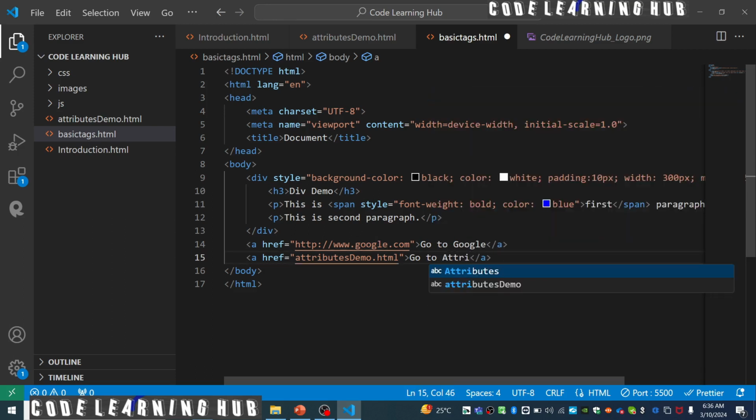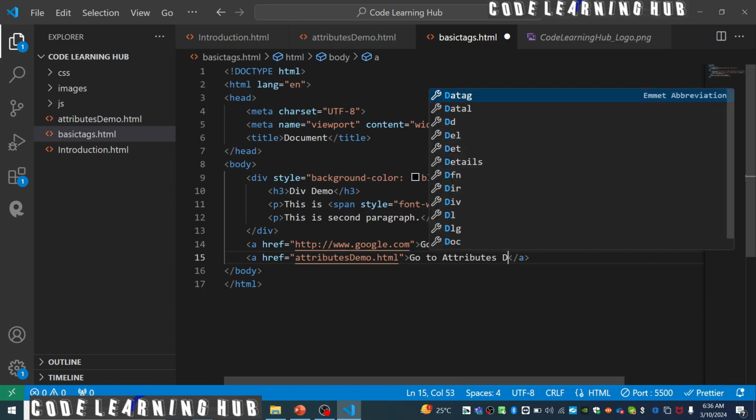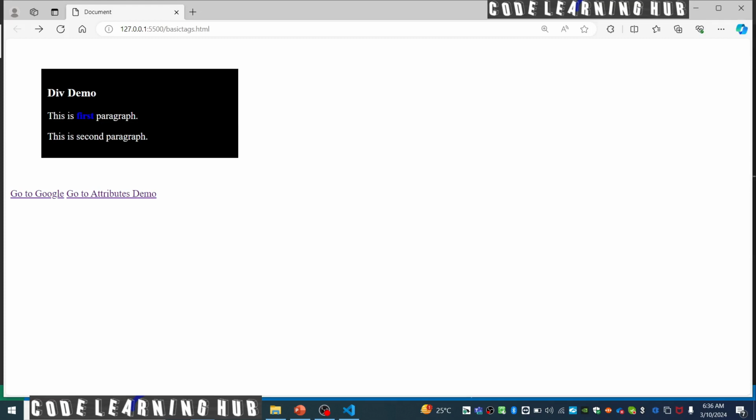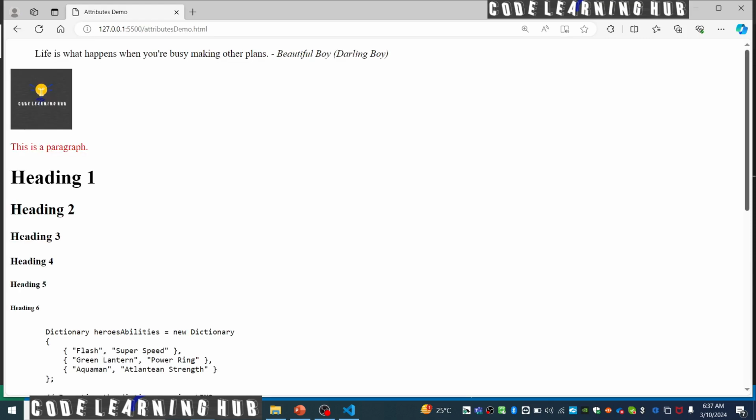And I'm changing the text here. So, go to Google and go to attributes demo. When you click on this, it will take you to the web page that we have added earlier.